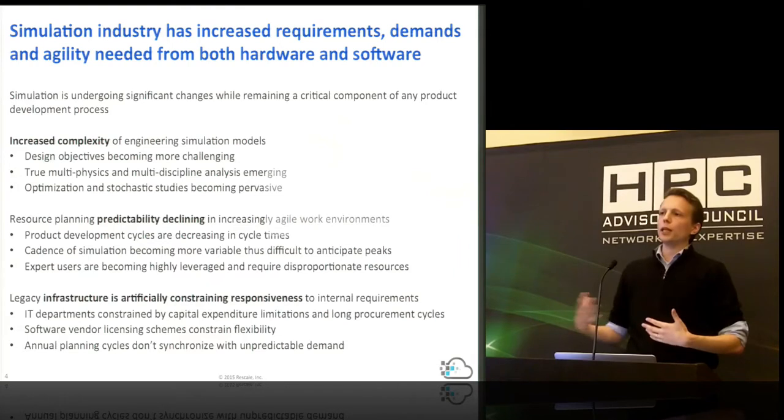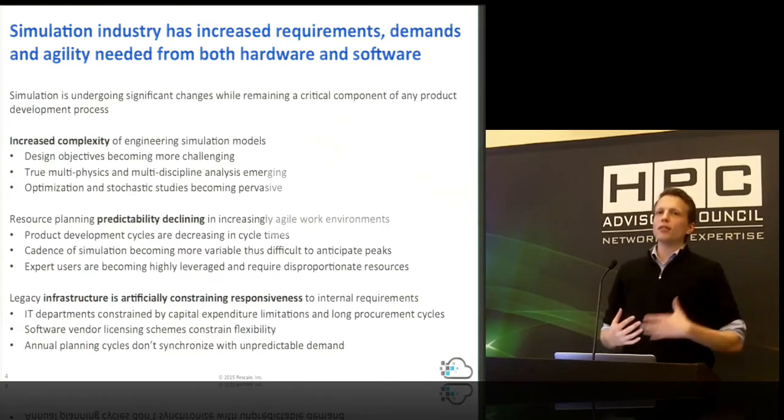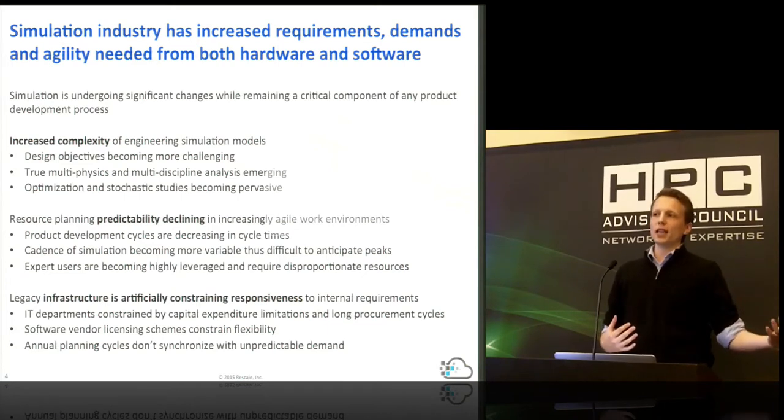The other part is that the predictability is changing, right? I don't know if you know, with Boeing, with the 787, that was a project that was about 3 years late.